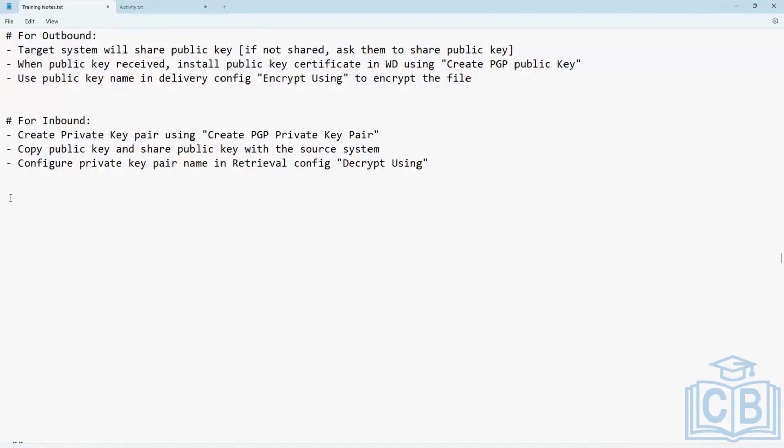Just share the public key with the target source system. Ask them to encrypt the file using the public key shared by you. And then you just configure that private key in the retrieval method, and then you use that private key, the public-private key pair, to decrypt the file.